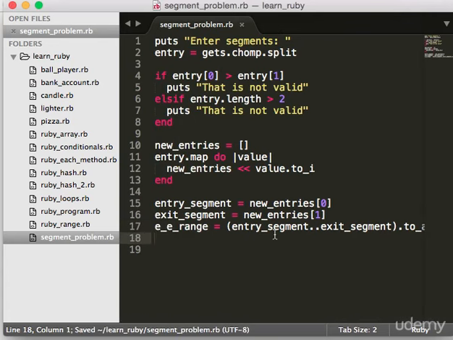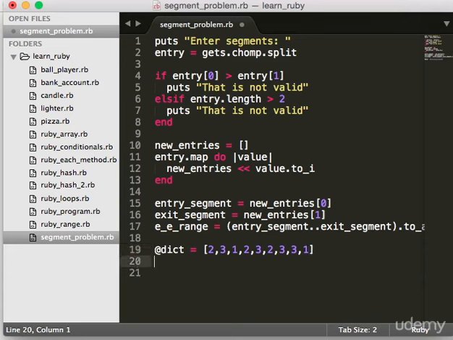And then we are going to set a new instance variable equal to an already existing array. So we're going to create the array, and we'll call it 2, 3, 1, 2, 3, 2, 3, 3, 1. We'll show you what we're going to do with this in a minute.